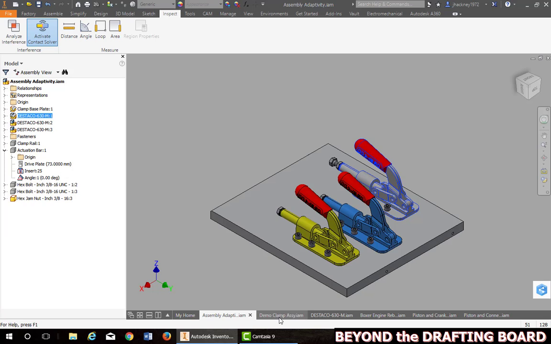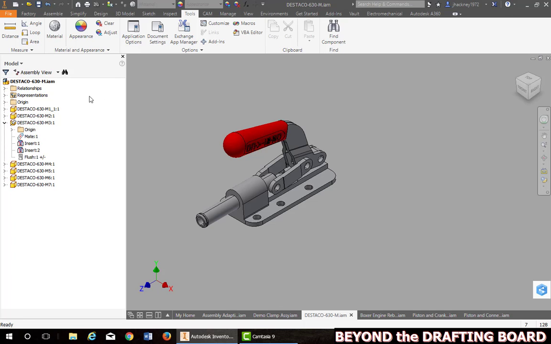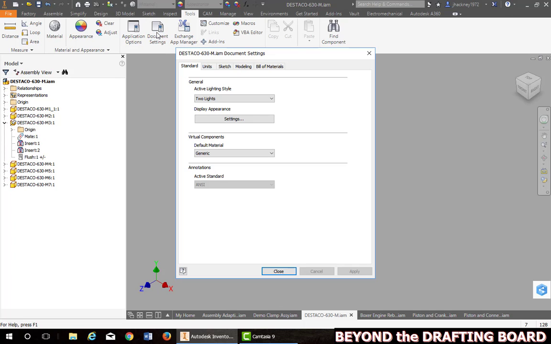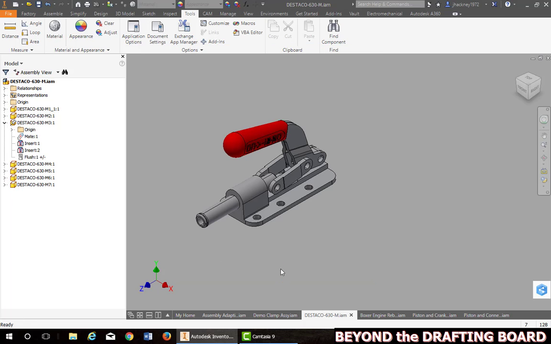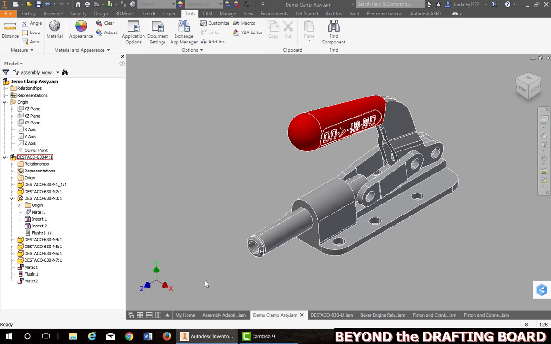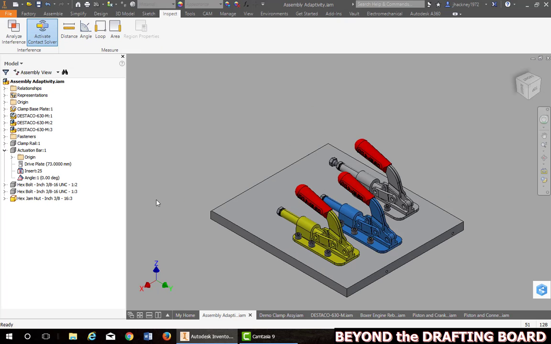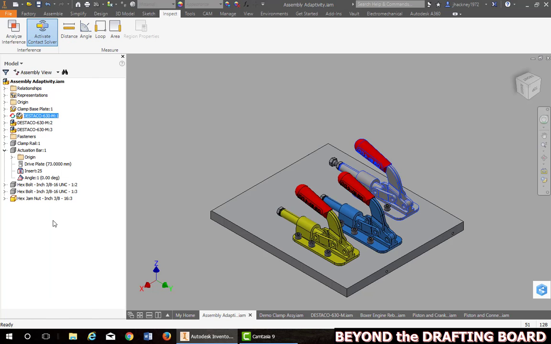So where was it made adaptive? Back in this one. I could either remove it here or back in the original assembly. You'll find under Document Settings, Modeling, a check mark saying it's been used in the assembly as adaptive. I could take it off here or the other one. It's up to you. When I go back, you'll see it drops off automatically. Now going back to the other assembly, you'll see now I can very easily make this adaptive.